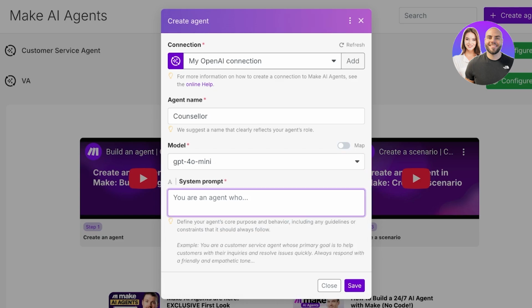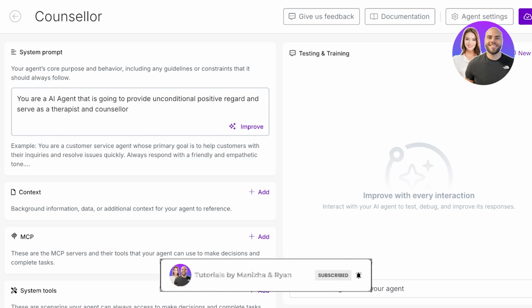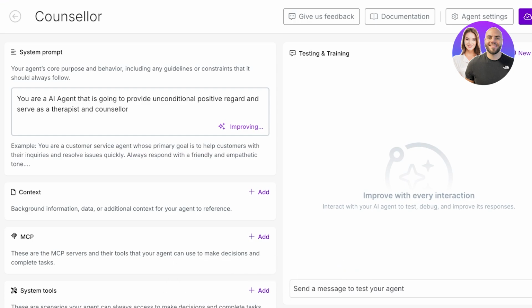Once we've done that, we're just going to proceed with our system prompt. Now this is really important. So: you are an AI agent that is going to provide unconditional positive regard and serve as a therapist and counselor. After that, I'm just going to click on save over here, and once I do that, this will open up our full AI agent builder, you could say. Within this, you can see on the left it says your system prompt, and then you can click on improve, or leave it empty and leave it to auto improve your prompt, and it's automatically going to try to improve your prompt to add more relevant details.